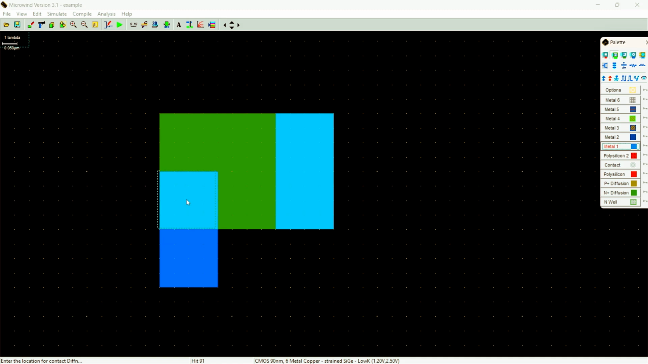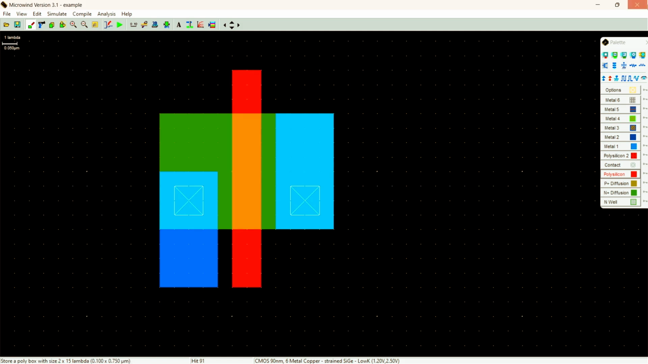Now apply the actual metal N plus layer, one for drain and one for our source. After that, we have to create the gate. So I am selecting polysilicon. So this is our gate terminal.